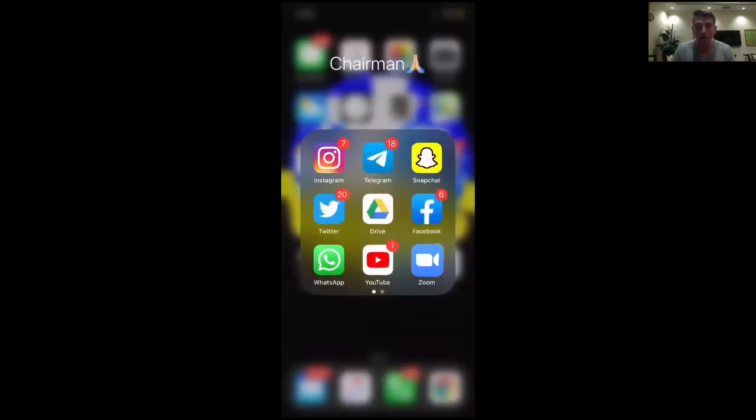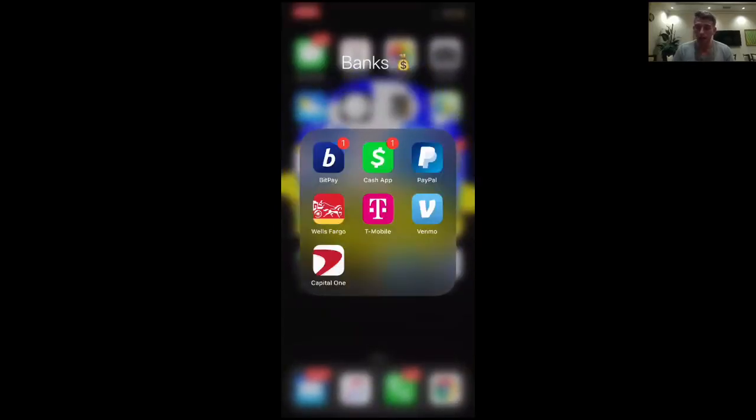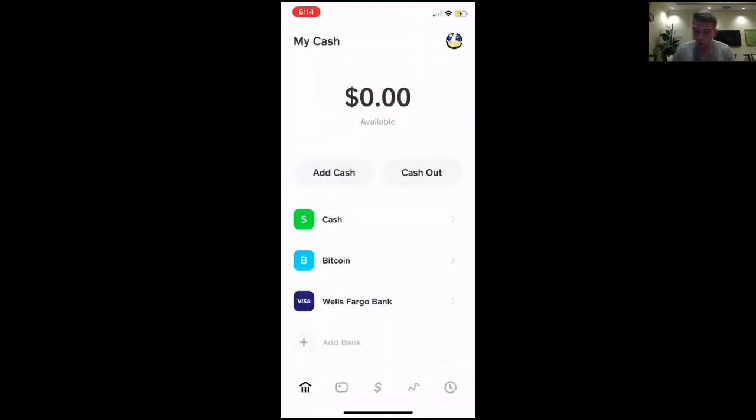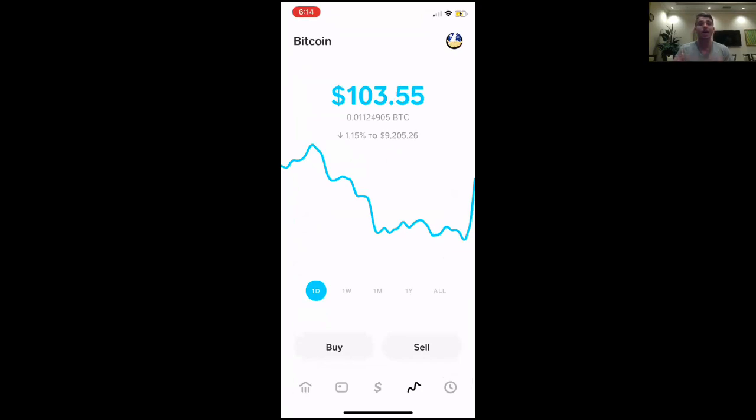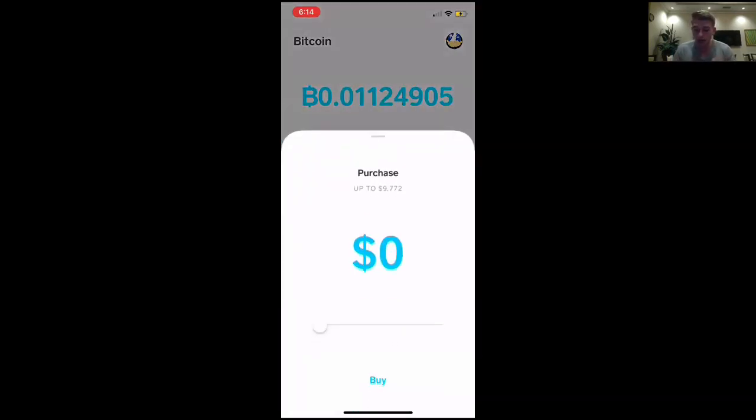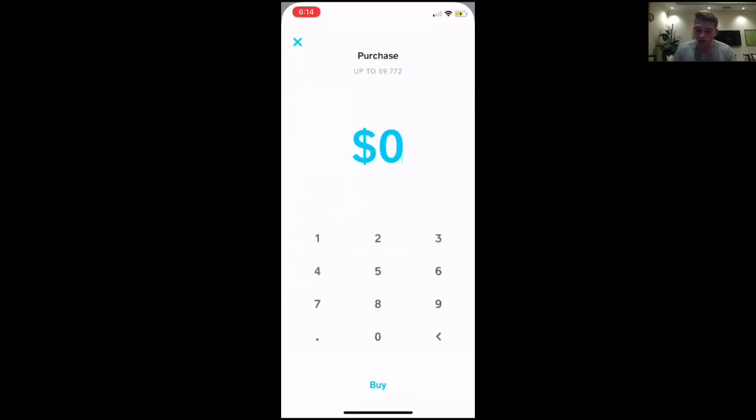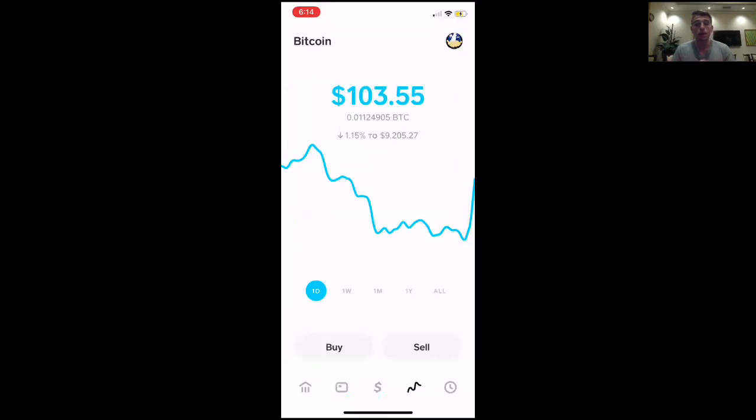So I go to Cash App, all right, I click on Cash App, and what I did is I clicked on the squiggly line on the bottom right, and I actually bought $105 worth of Bitcoin. And how did I do it? I click buy, I click on the dollar sign, and I clicked 105, and I bought it, okay? Now it came out to 103.55 because of the Bitcoin US dollar conversion rate.